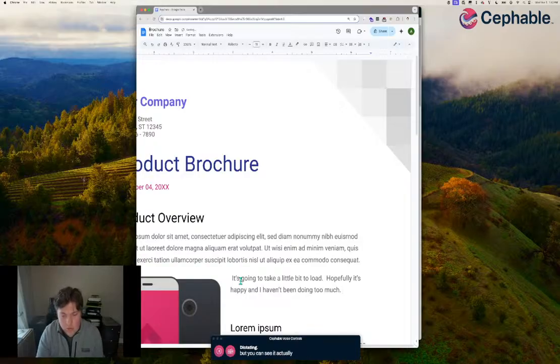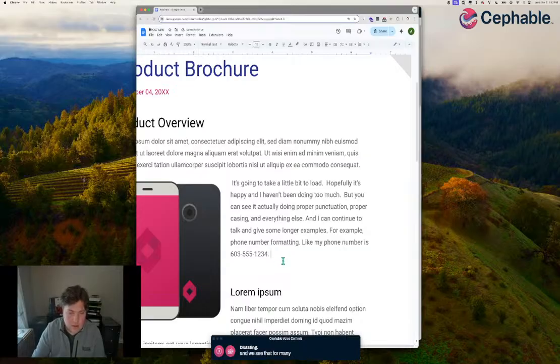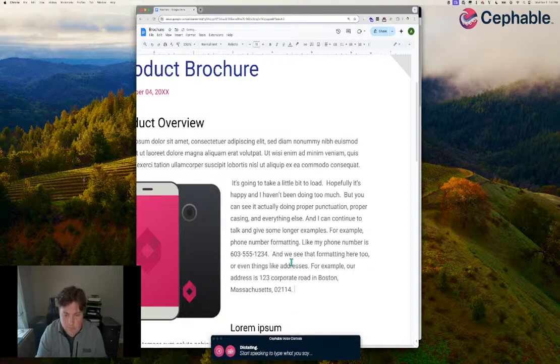But you can see it actually doing proper punctuation, proper casing, and everything else. And I can continue to talk and give some longer examples. For example, phone number formatting. Like my phone number is 603-555-1234. And we see that formatting here too, or even things like addresses. For example, our address is 123 Corporate Road in Boston, Massachusetts, 02114. So proper formatting of commas in the right places and addresses and everything else.